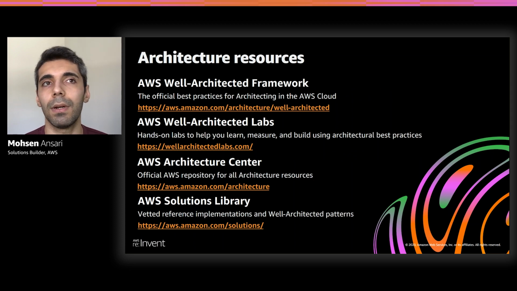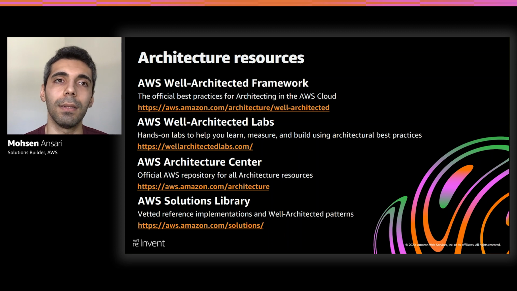Yeah, so the resources listed are the Well-Architected Framework, AWS Well-Architected Labs, the Architecture Center, and the AWS Solutions Library, which contains a catalog of solutions that we have built and made sure they're all well architected.